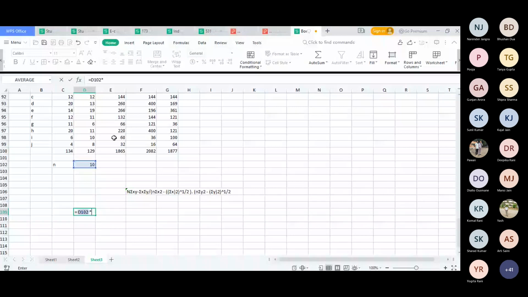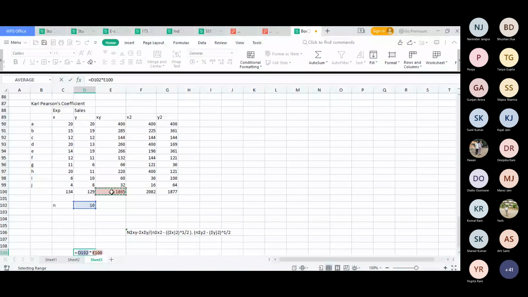So summation xy value lies in this cell. Then minus of summation x into summation y. So summation x is 134 and into summation y. So this becomes your numerator, n into summation xy minus summation x into summation y. So 1364 becomes your numerator. Then we'll calculate the denominator.